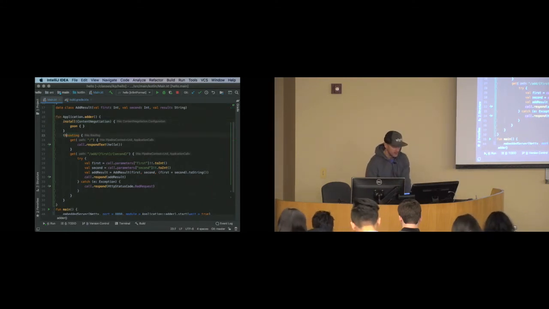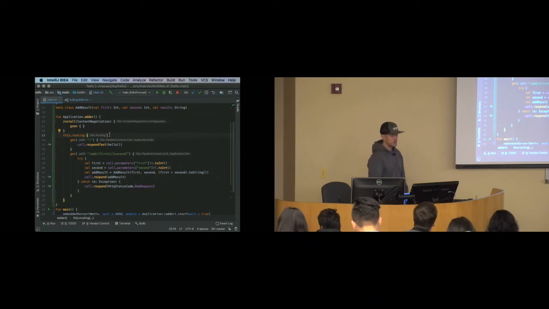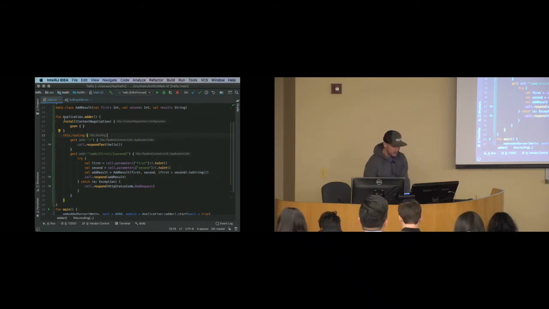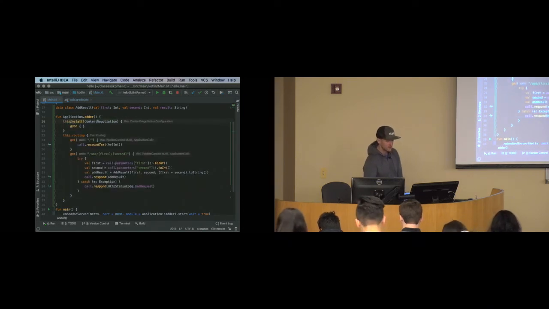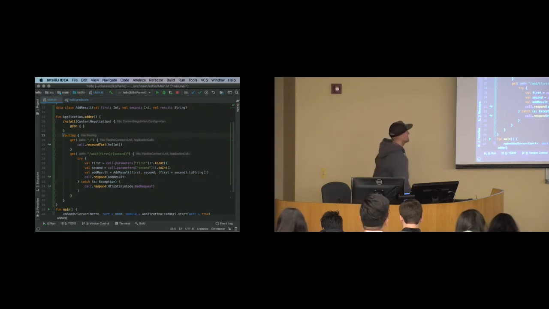I could also do this. This is also valid, right? All the calls to this, for example, this could be this.install. These are all methods that are defined on the application. I don't need to do that in this form.